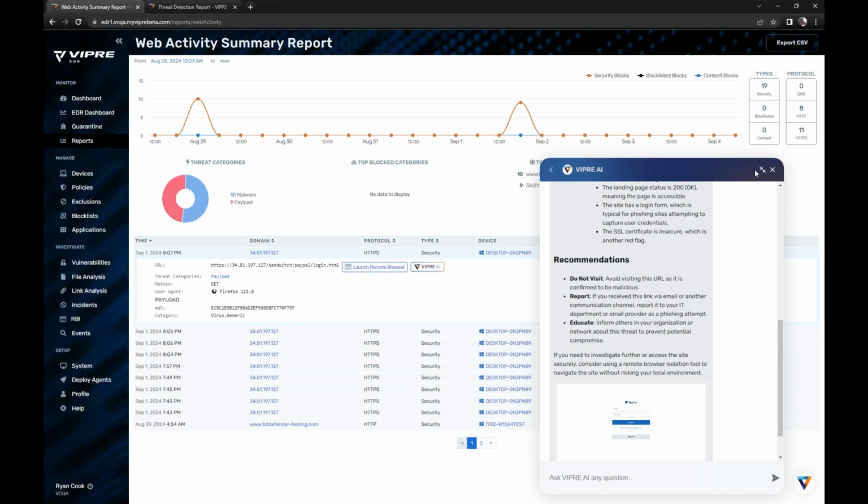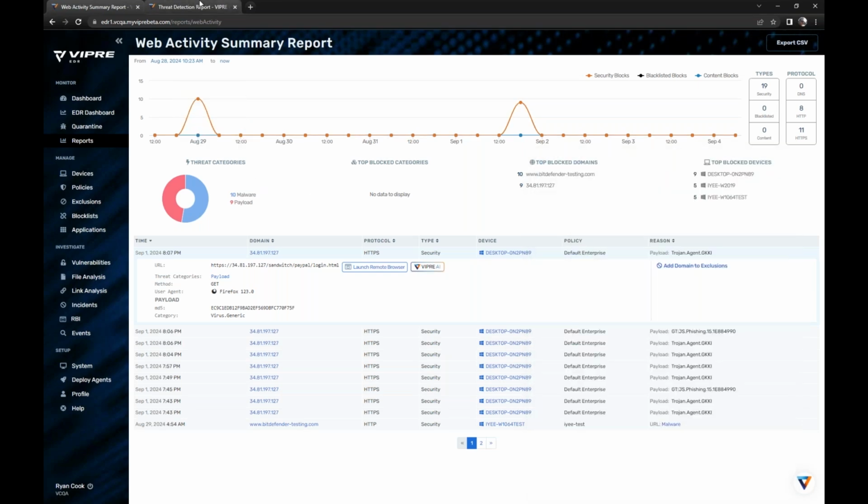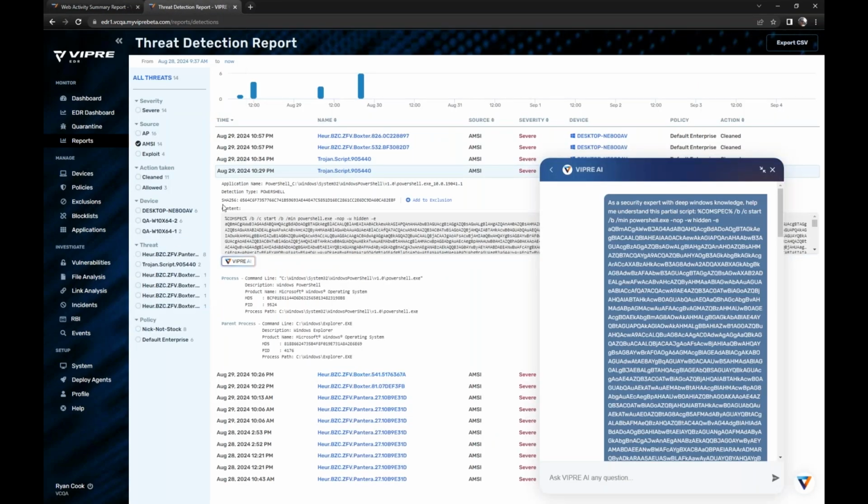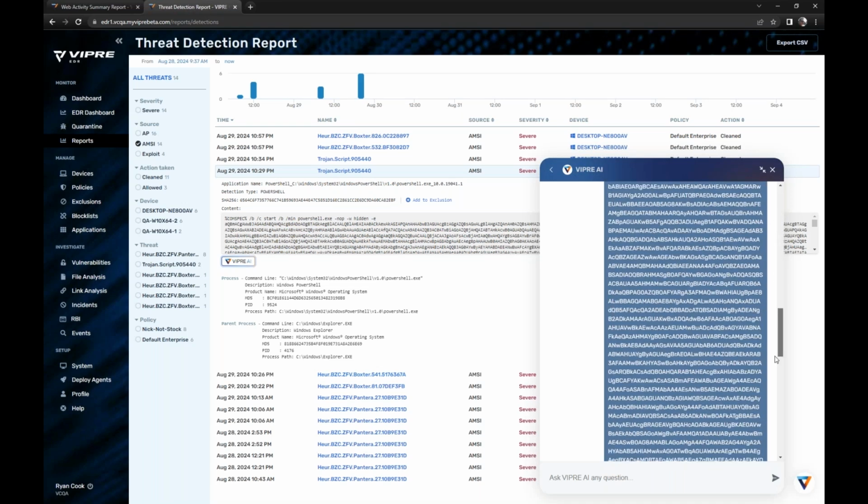But that said, I also have a bit more of a complex example here. So one of the things we added quite a bit back with our endpoint product is going to be AMSI scripting protection that allows us to guard against malicious scripts. And here we see a script that was stopped a number of times, but as you can see, it is a very long script. So I've taken this, selected the VIPRE AI option, and once again, we automatically populate the command with all this encoded information.